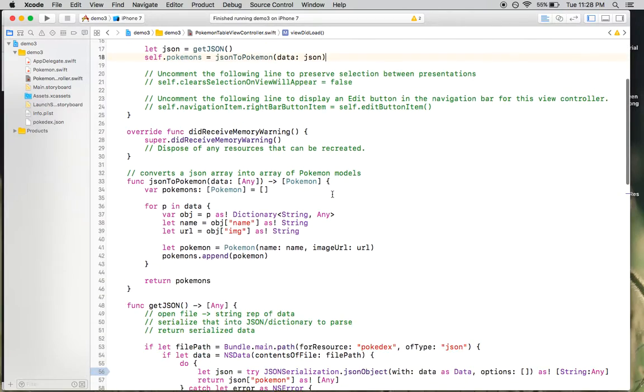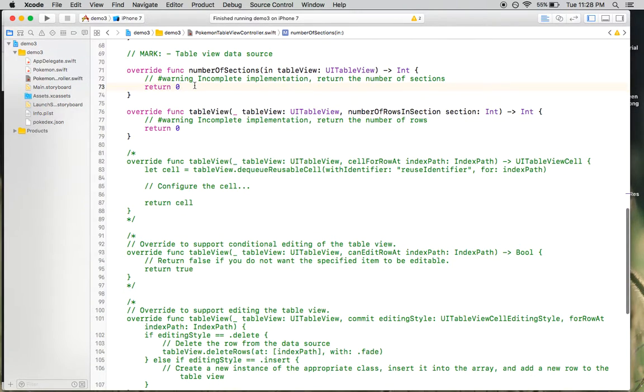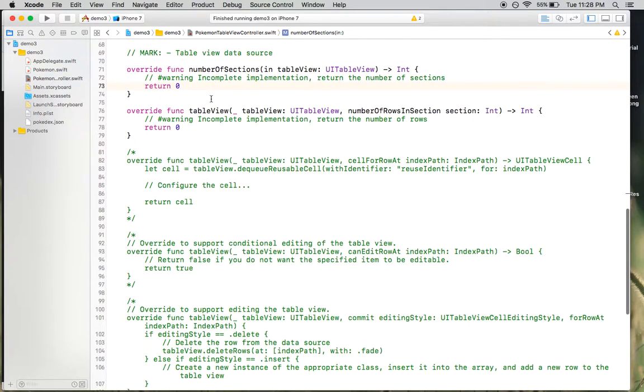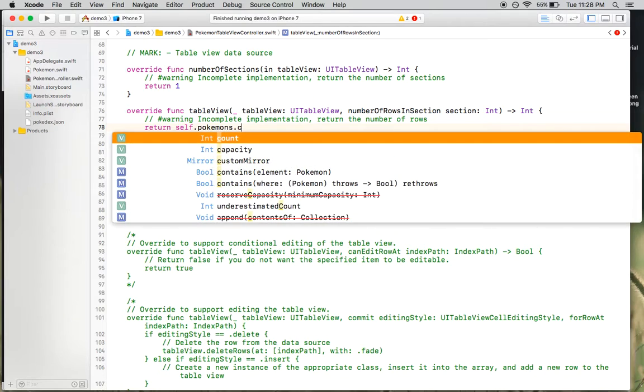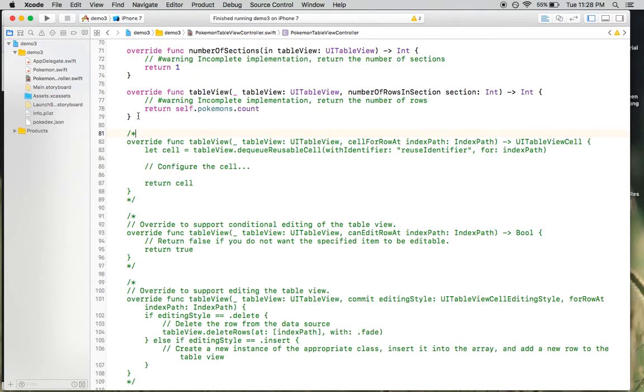So now we want to get started with these table view functions. So let's just work from the top down, where first, number of sections, we only expect there to be one section. And for table view number of rows in section, that basically means how many cells do we expect in our table view. And that's usually the same as the number of data objects you want to display. So that will be our Pokemon array's count. Okay, and that will configure the number of cells that will show up.